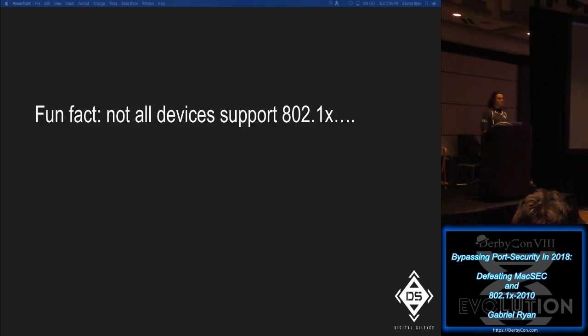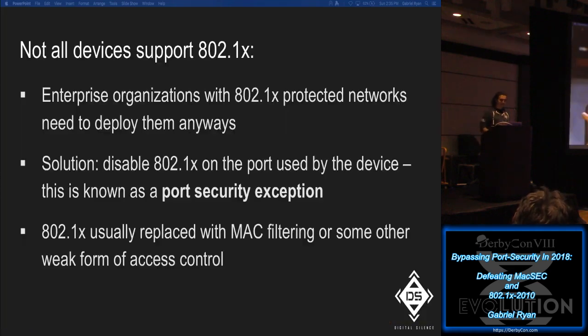Fun fact, not all devices support 802.1x. You don't say, right? Unfortunately, enterprise organizations with 802.1x protected networks usually still need a way to deploy these devices anyway. So you kind of have your hands tied, but you still need to connect these devices. The solution is usually to disable 802.1x on the port used by the device. And when you do this, you're creating what's known as a port security exception.